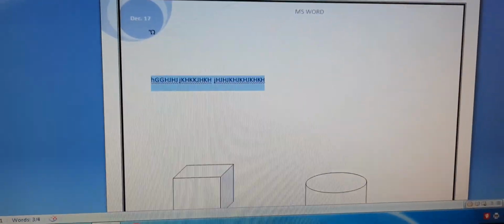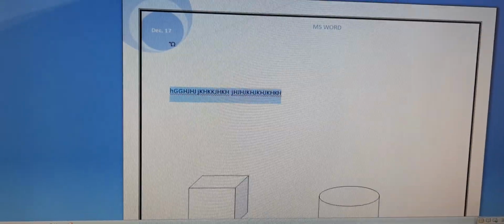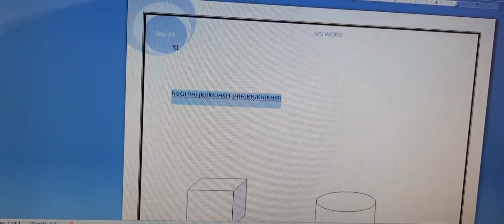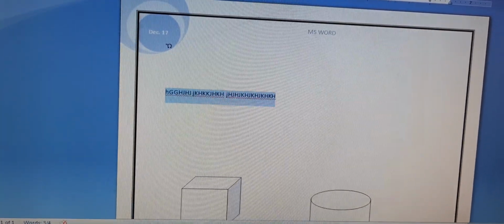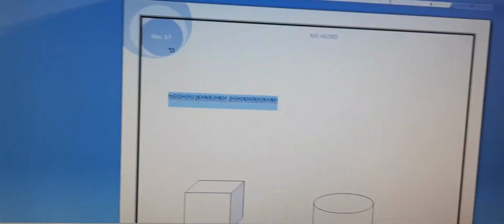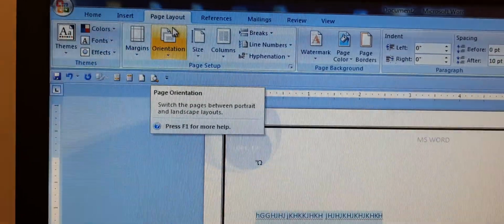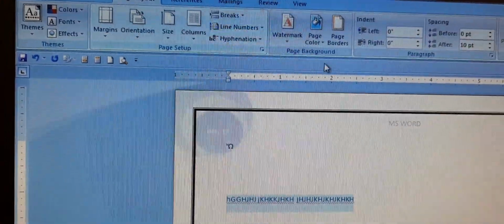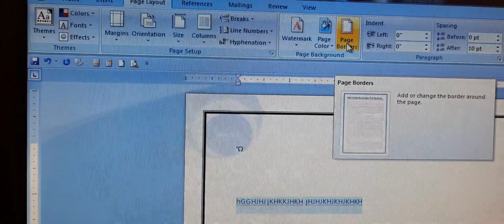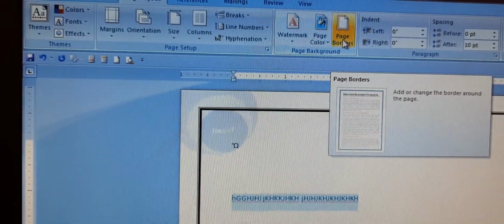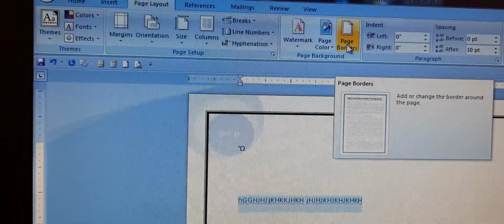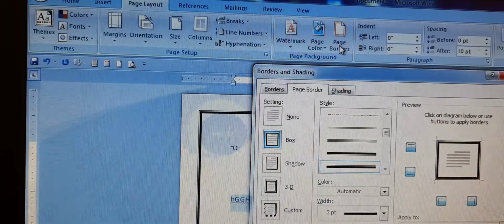Children, in the previous video we have seen how to change the case. Now we will learn how to apply page borders. So for page border you need to click on the third tab, that is Page Layout. Here you can see in the Page Background group, Page Borders is there. So you will click on this.